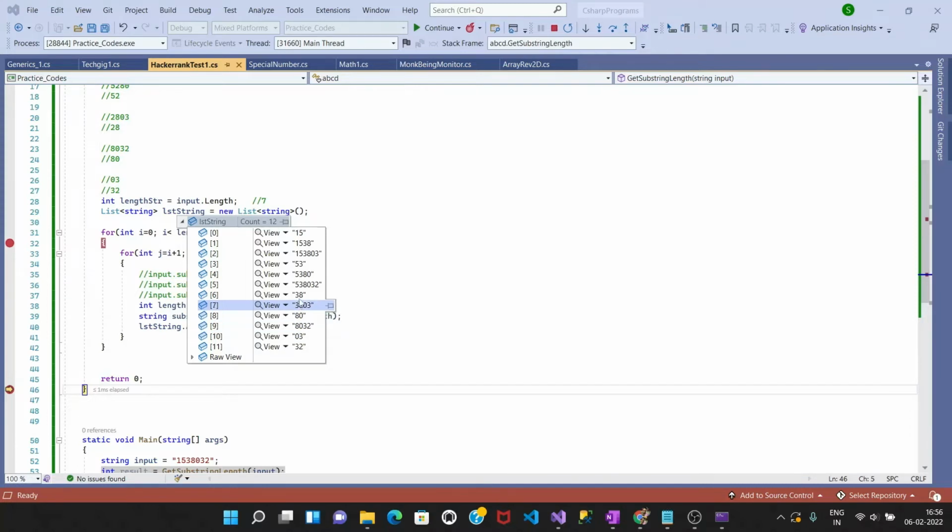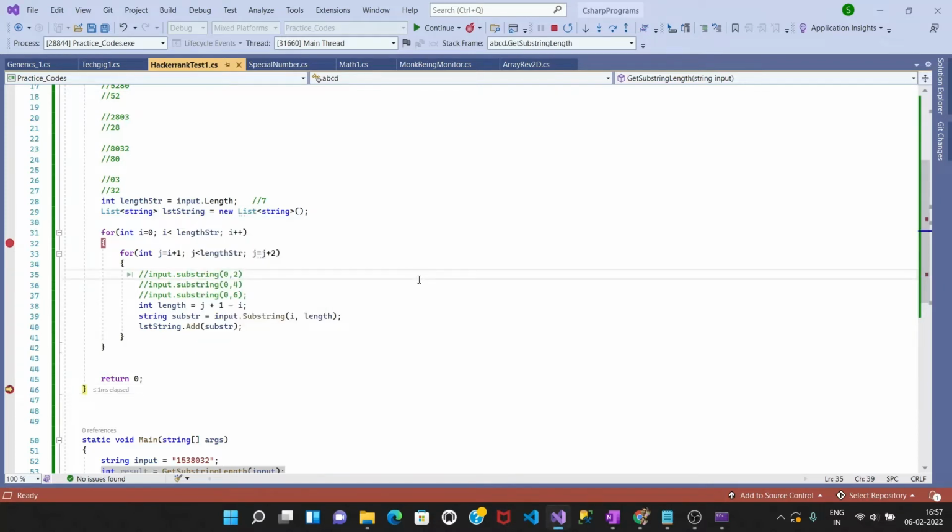So if you see here 538, it is also not equal. So I think this is the one, like 53 and 8 plus 0. So 5 plus 3 is 8 and 8 plus 0 is 8. So 5380 is our answer. And then what is the length of this string? It is 4, right? So we are going to return 4. So let's build that logic in the next segment.